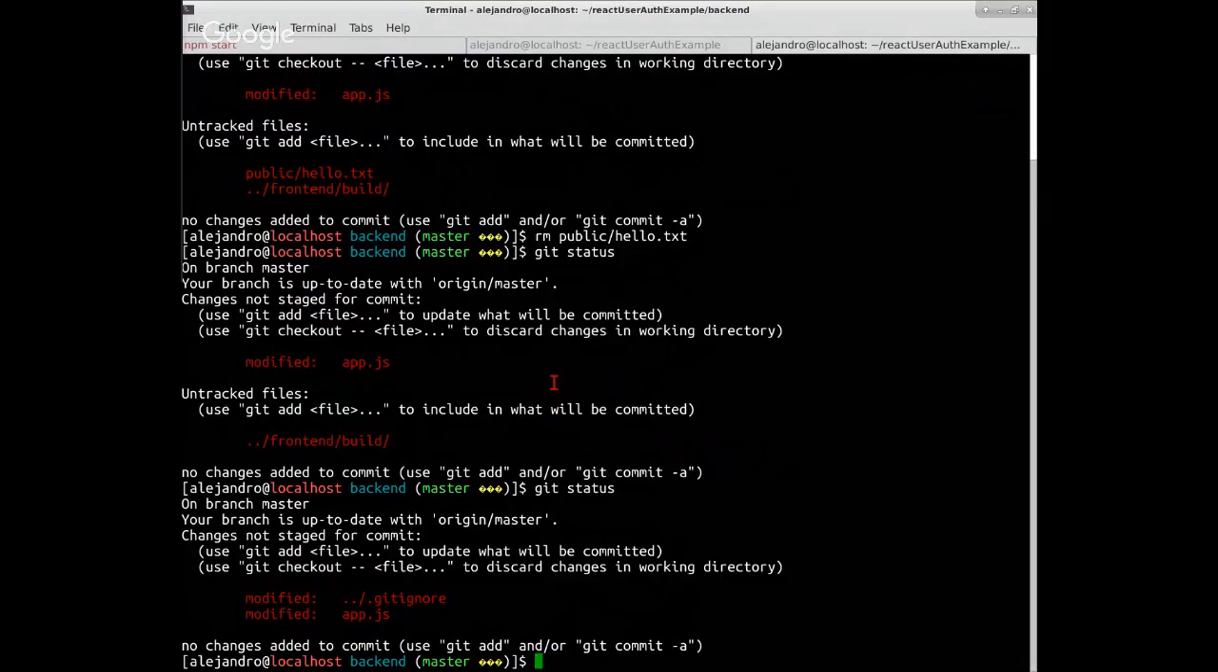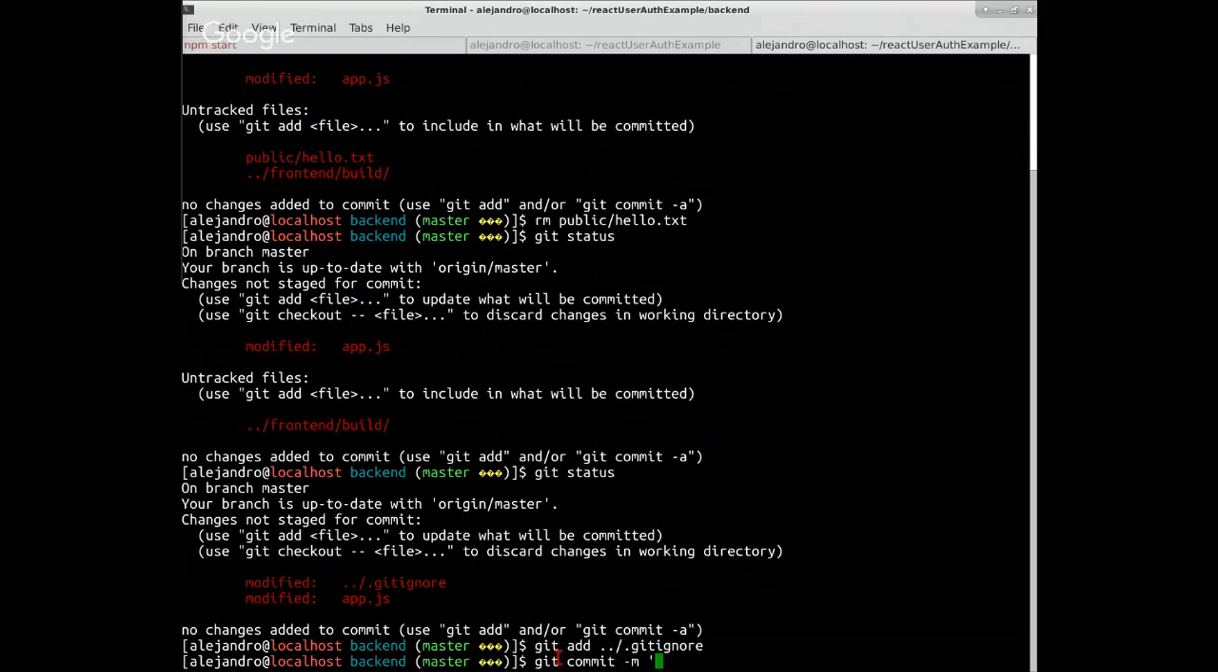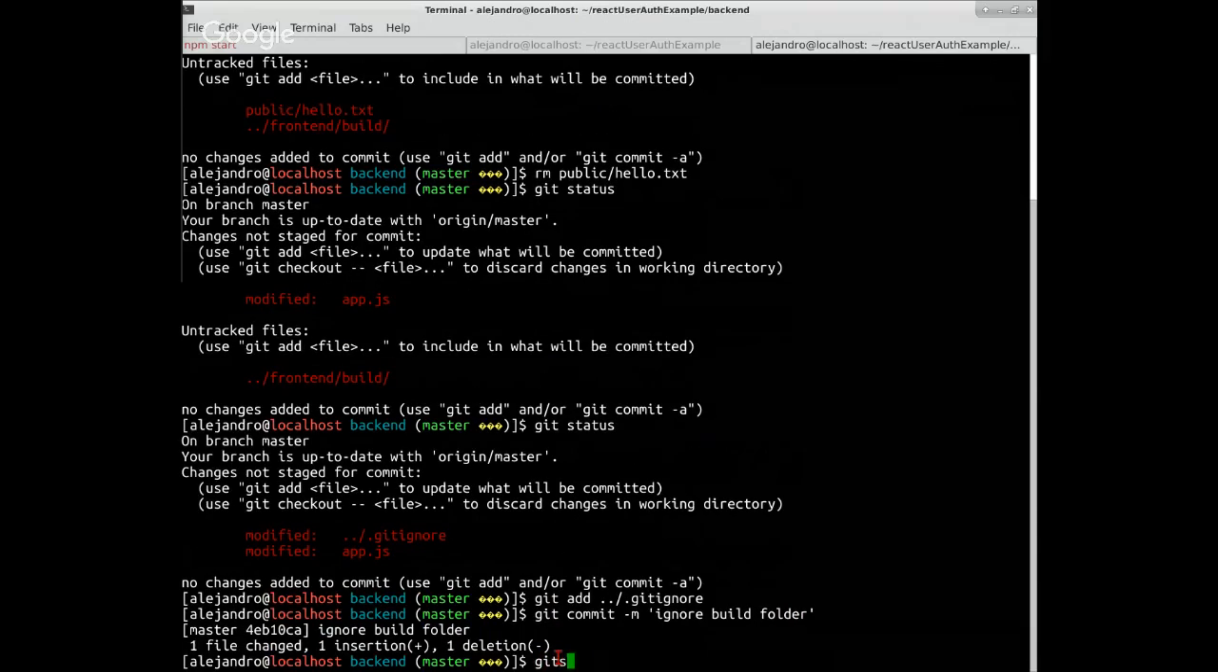Okay. So now I see that I have changes in my app and in my .gitignore. Because those are not related, I'm just gonna commit them separately. Git add .gitignore, git commit, ignore build folder, git status again.